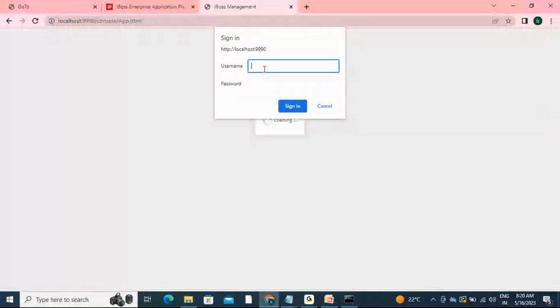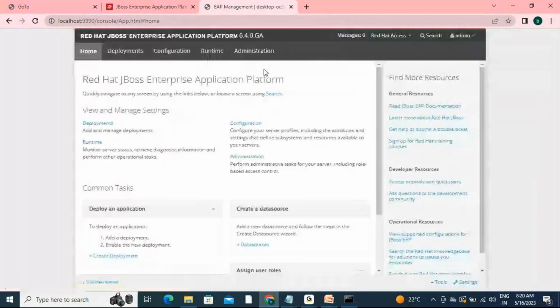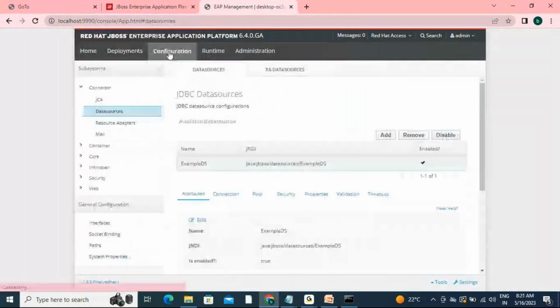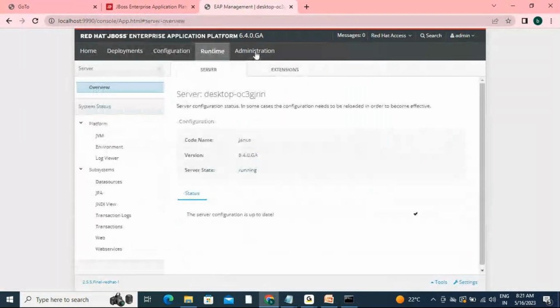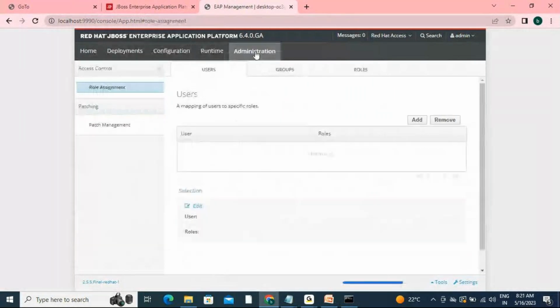It is asking for a username and password now. What is the username? Admin. The password is the one I have given; use the same password here. This is the UI, the user interface, the console of JBoss. Here also we can do the activities of JBoss. By using the admin console, you can deploy the application. You can do the data source configuration, runtime, check which version is running, and administration. So all the activities we can do here as well by using the console.